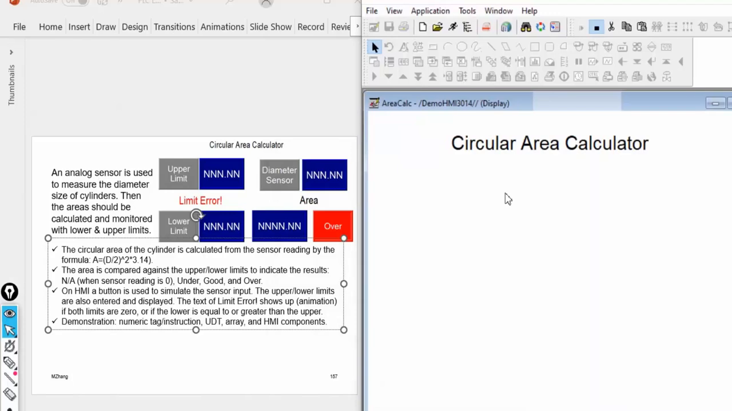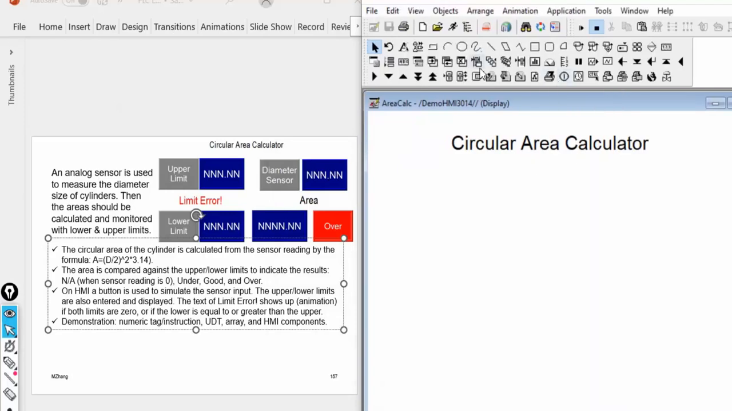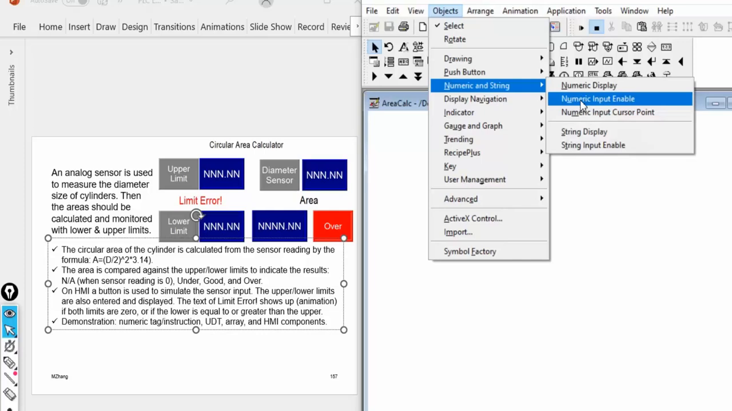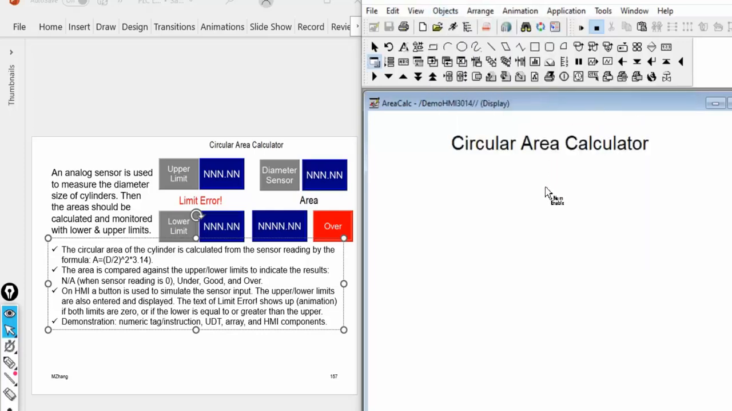So let's start designing the input for the diameter. With this, we want to have a numerical input. I couldn't find the object. It's over here, right? So it's a display. Let's go around the other way, objects, right? Then we can have the numerical display, numerical input enabled. So I choose this tool, then start to create this button.